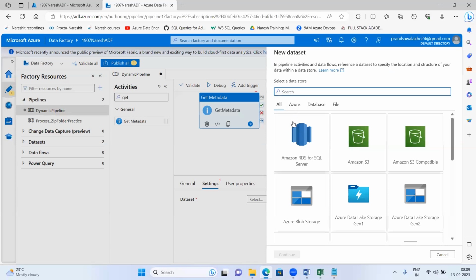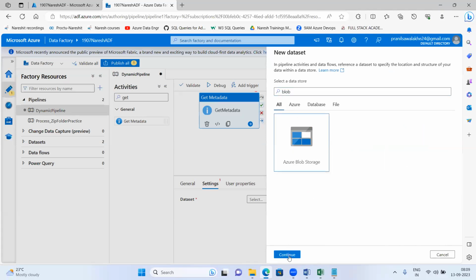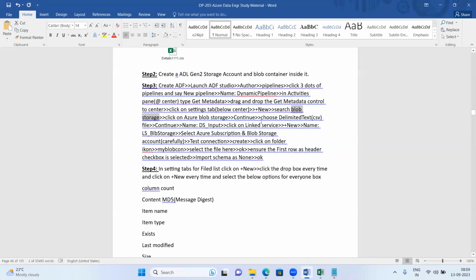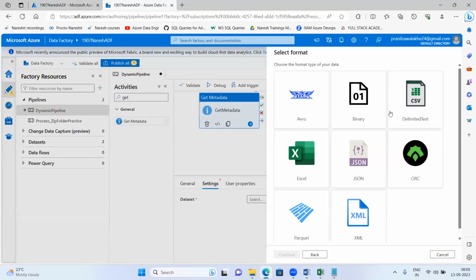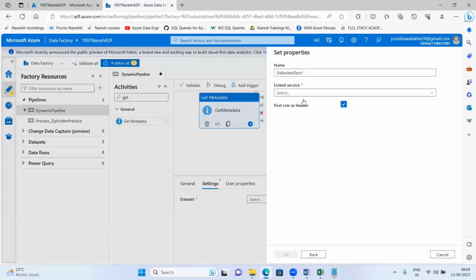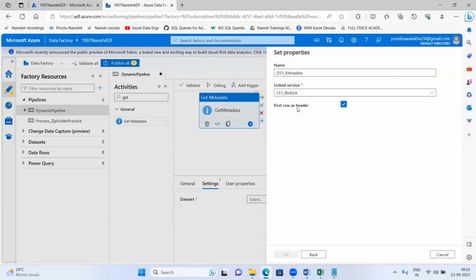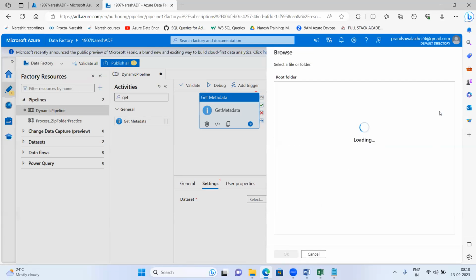Just type blob here and say Continue. Then what is the file format we have uploaded? CSV, that is delimited text. So that is what I'm saying here: choose delimited text, that is CSV. Click on Continue. Now give the name here. I'm giving the name as something like DS one, metadata. Something I'm giving here, guys. The linked service is this one, LS blob one. Fine.